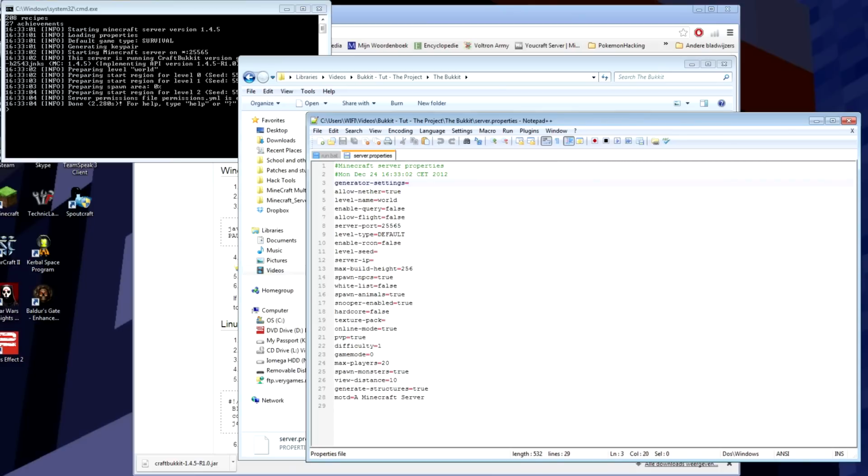Let's go over these quickly. So, generator settings, what does that do? You can use it to customize super flat world generation. It's not that important as you start off, but I suppose you can look into that if you want. If you start off, I would just ignore this. It is not all too useful.